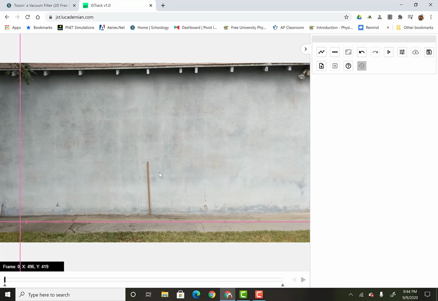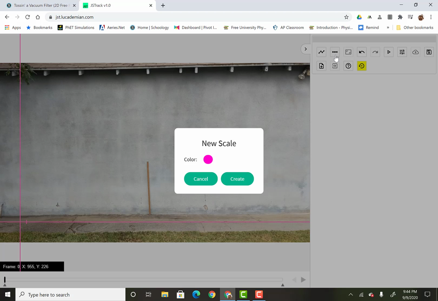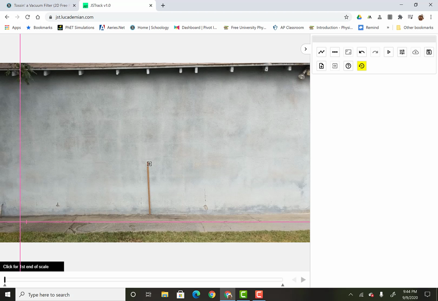You also want to set a scale. This is my meter stick here. The unfortunate issue is that the meter stick is in the background of where I throw, so my values are going to be greater than what they should be. If I click on that straight dotted line, it allows me to make a scale. I click the top and the bottom of the meter stick, and it asks what that is. I say that's 1 meter. And boom, there you go.